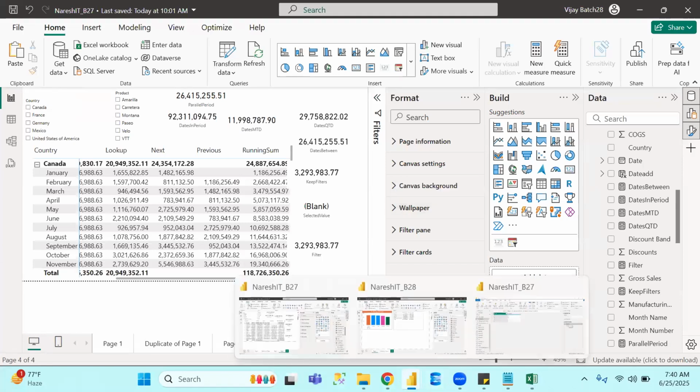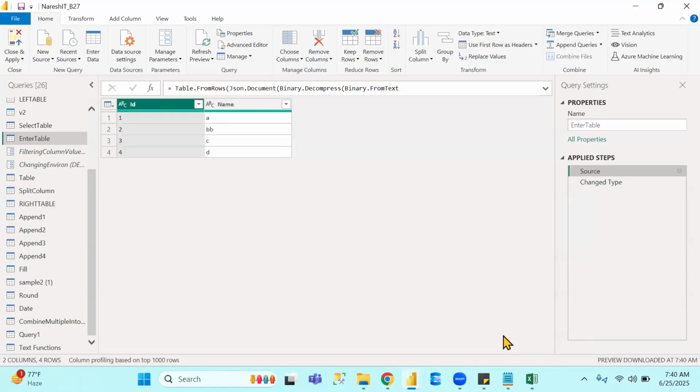This is about the enter data table. Anyone having any doubts in enter data table? Very, very important. Sometimes in real time also we use the enter data table. Understand clearly. Okay. Next one. What is the next option?